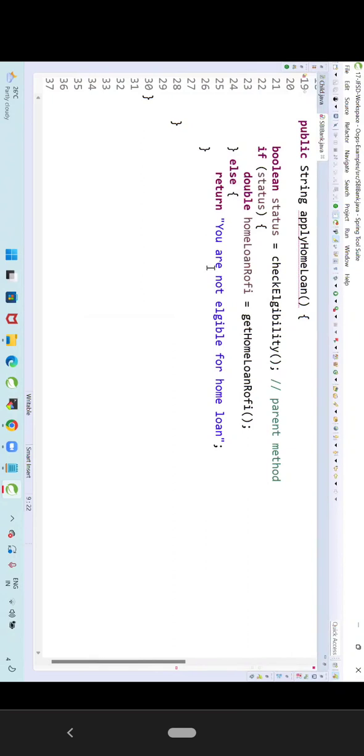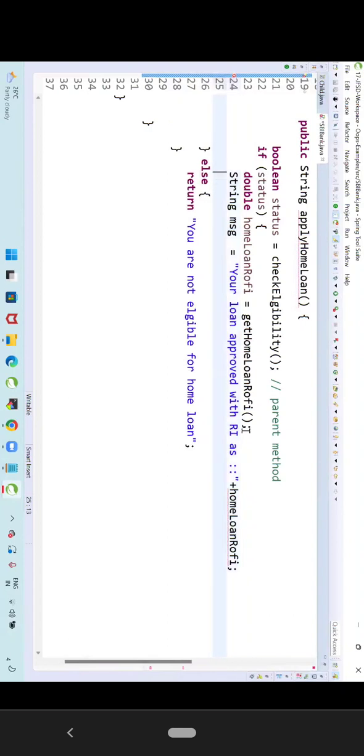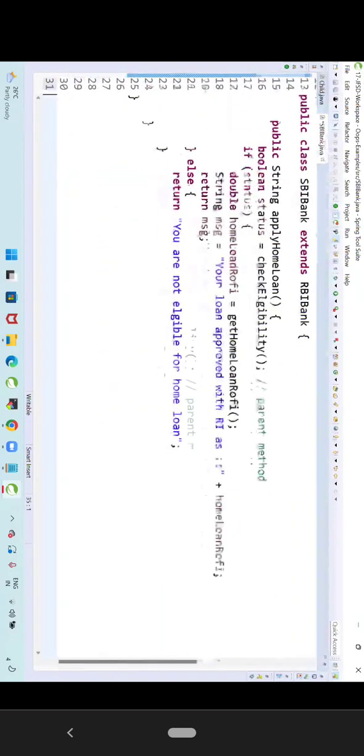Suppose if I don't write it, then what will it become? String message is equal to your loan approved with RI home loan ROI. Okay, I am going to return that message. Got it? Look at the method, guys. Just understand this method.